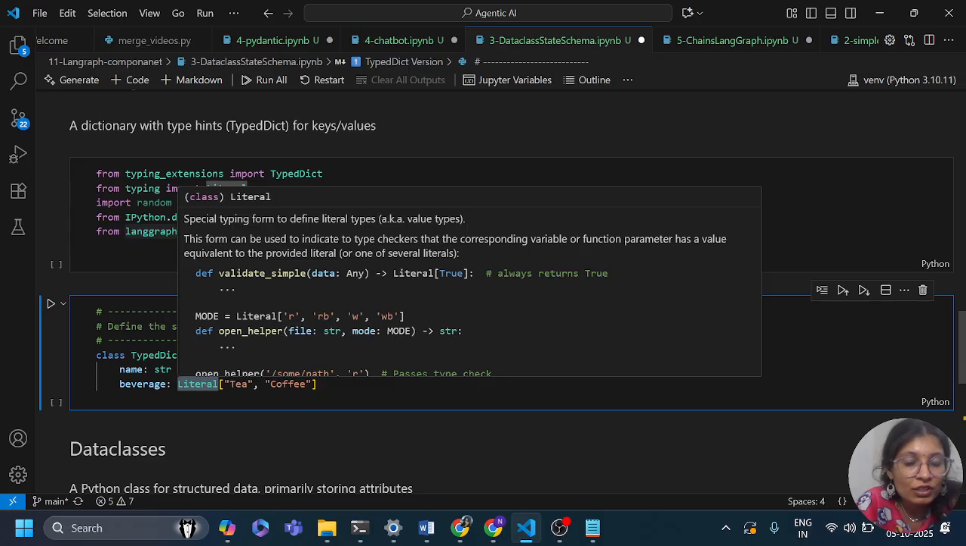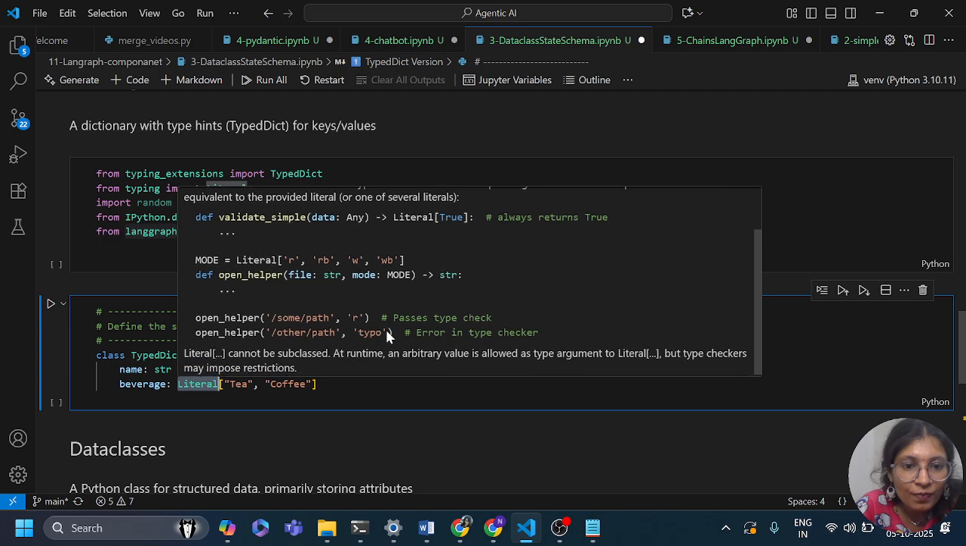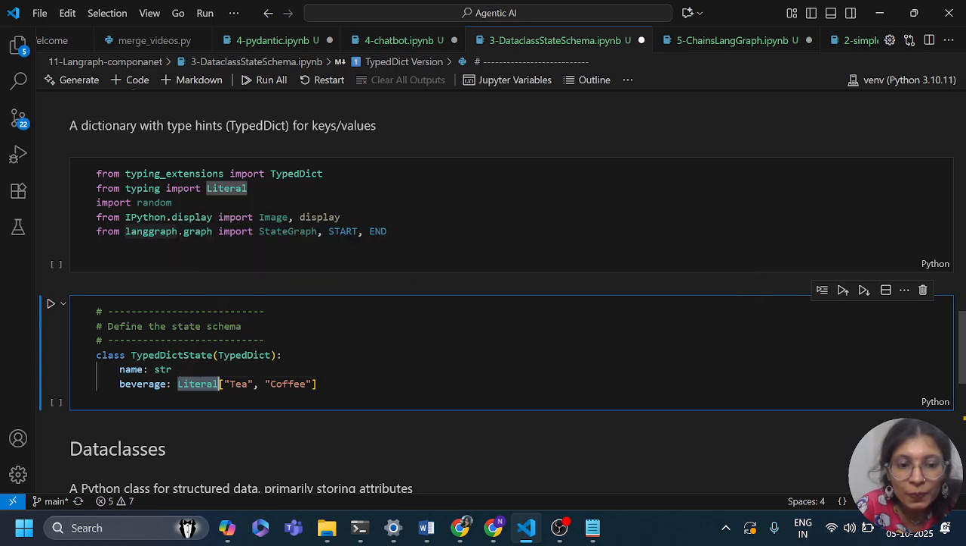This can be used to indicate to the type checker that the corresponding variable or function parameter has a value equivalent to the provided literal or one of the literals. Like if you have tea and coffee, then you can't change it. This is the fixed type of variables. You can't change it at runtime. If you pass juice at runtime, then it will raise an error.